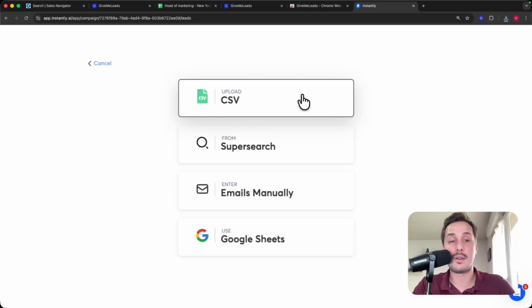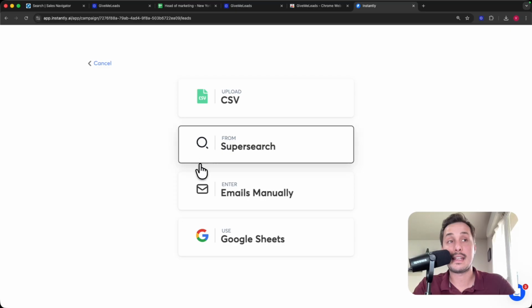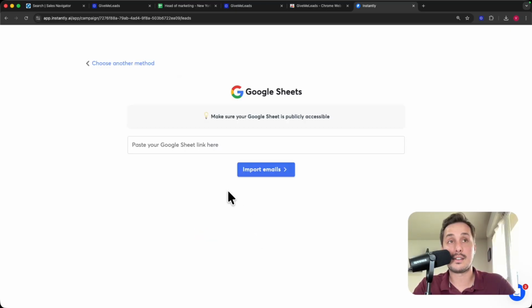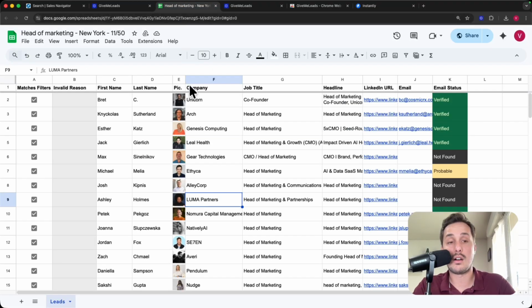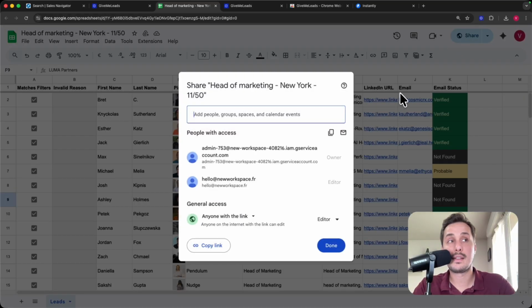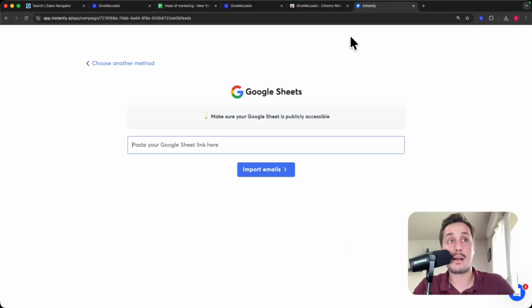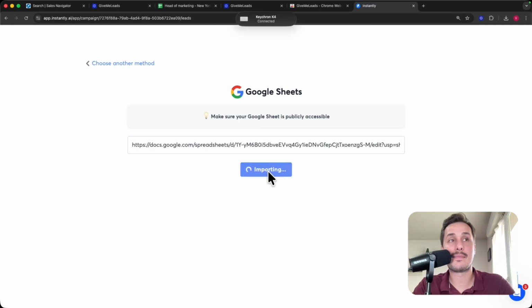But what's interesting with Instantly is that we can use Google Sheets directly. So let's click on it. And now we need to paste the Google Sheet link. So for that, we go back on our Google Sheet. Then I click on Share. Then Copy Link. Now let's go back to Instantly and paste the link. And then I click on Import Emails.